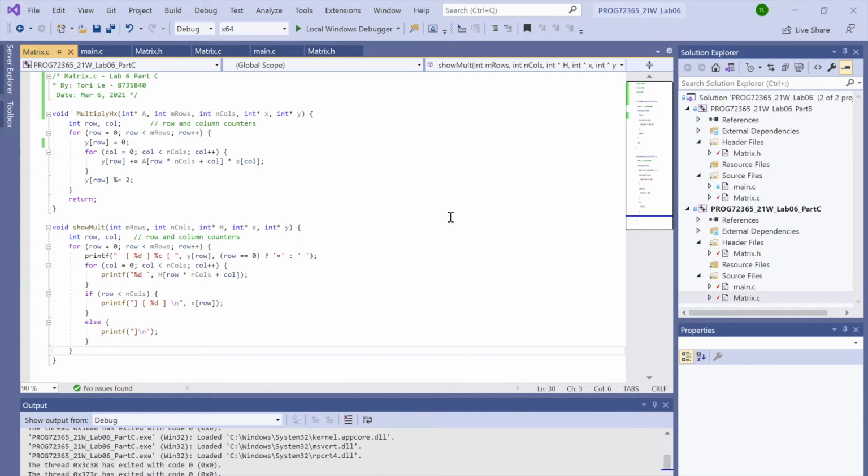This is Lab 6, where we will be implementing matrix multiplication and Hamming codes. Our lab is split into two parts. In part B, we will be implementing matrix multiplication, and in part C, we will be implementing Hamming codes.